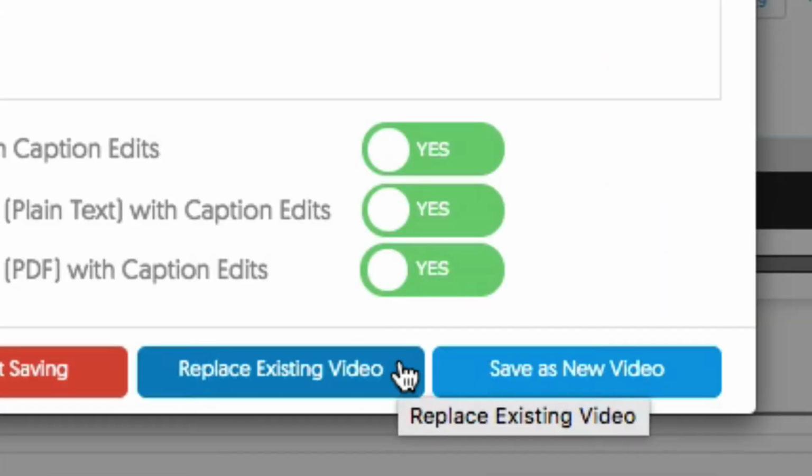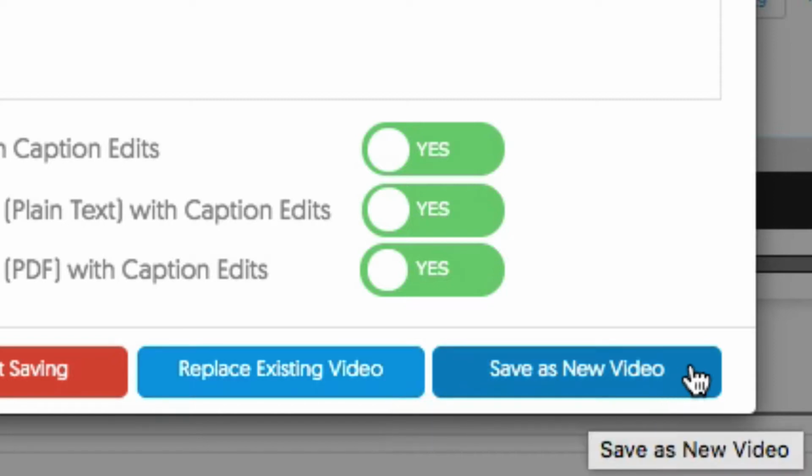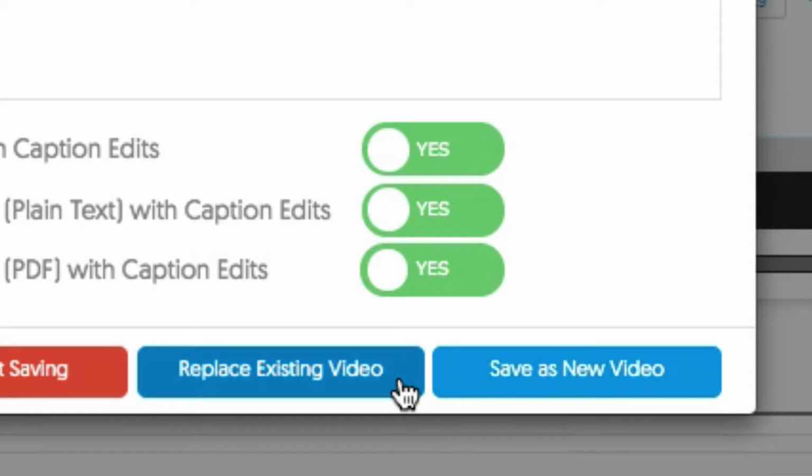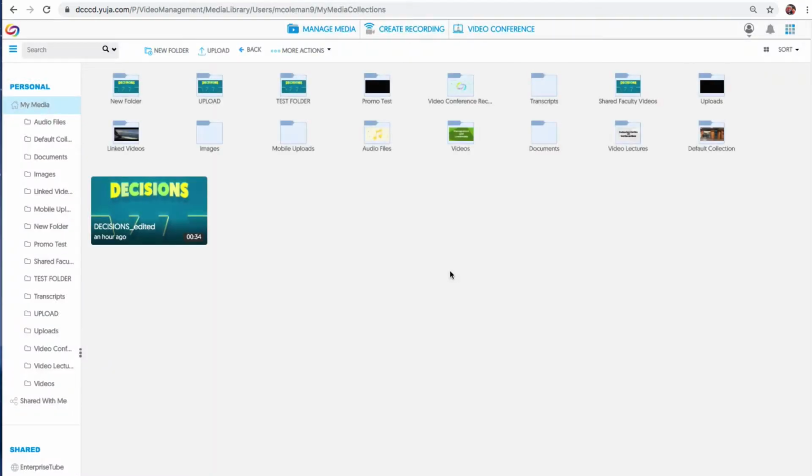Then select Replace Existing Video to save your corrected captions. This will allow you to update the captions but keep the same video link. Do not select Save as New Video. That will create a separate copy of your video with a new link and a new embed code.